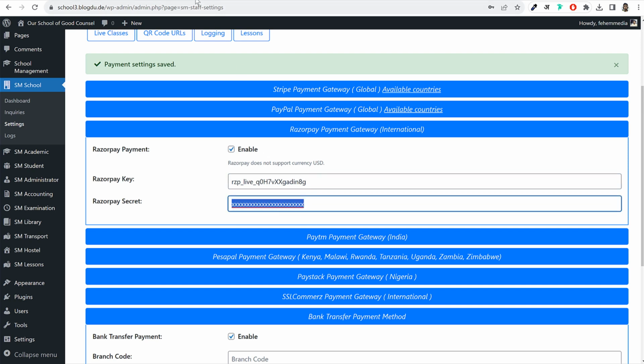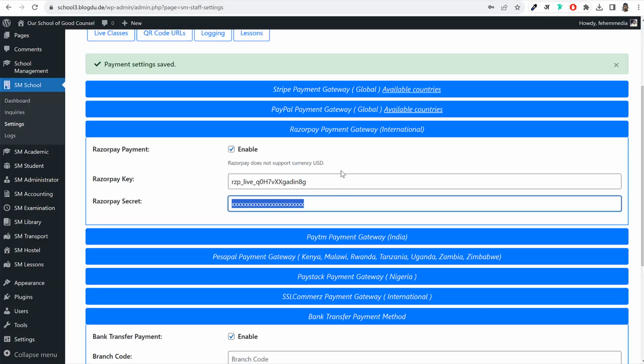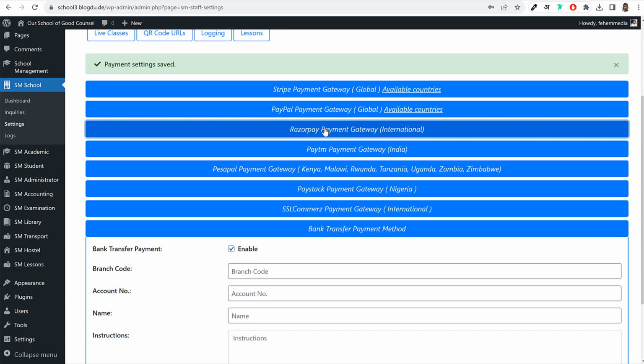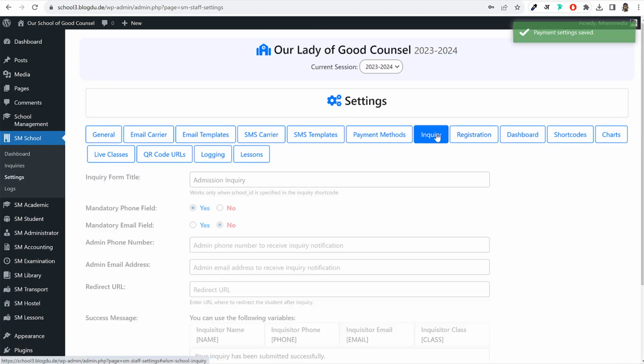Once you're doing this for the first time, it will display your actual secret key, so you can copy it and paste it over here. Now you can accept payment through Stripe as well, and bank transfer if you want. You can just add your bank account details. For example, you can add your IFSC code, your account number, your name, and school name. After that, if some more details are required, you can add those and click on save. Now you can accept payment through these options.